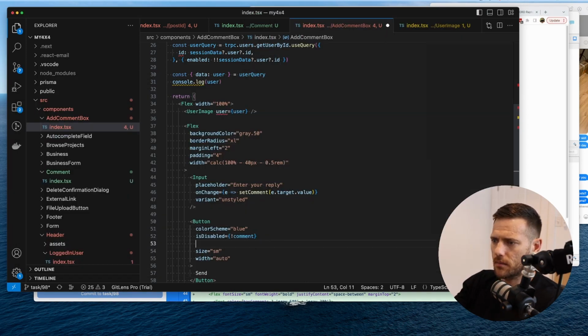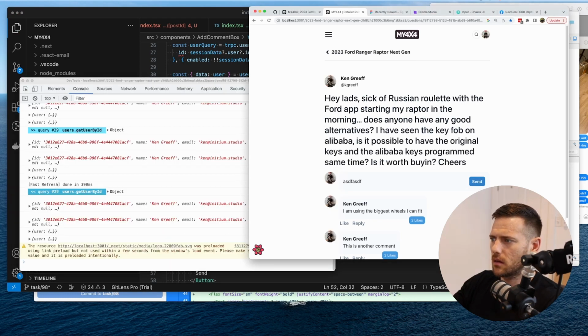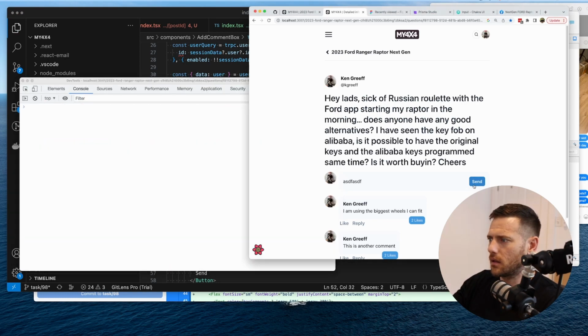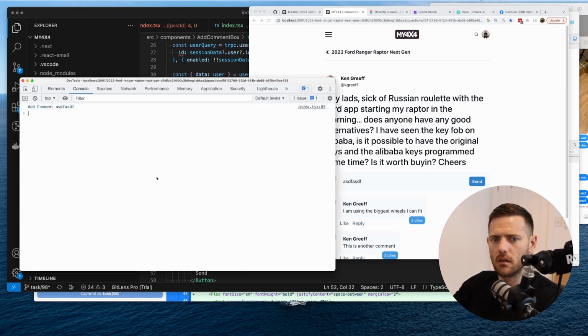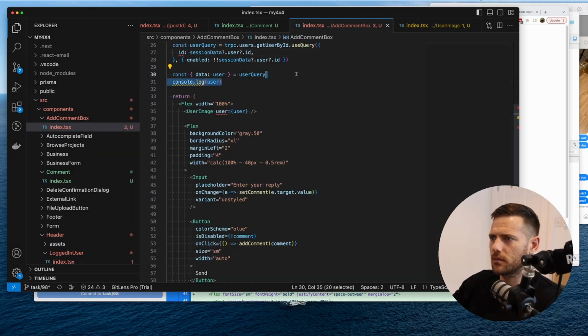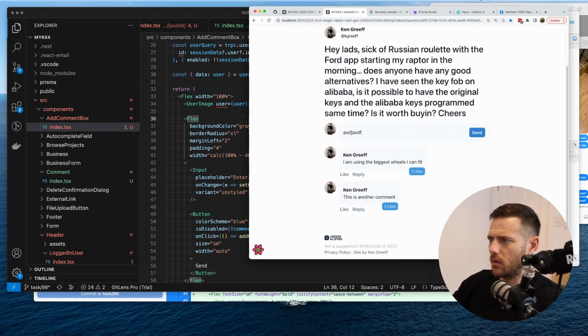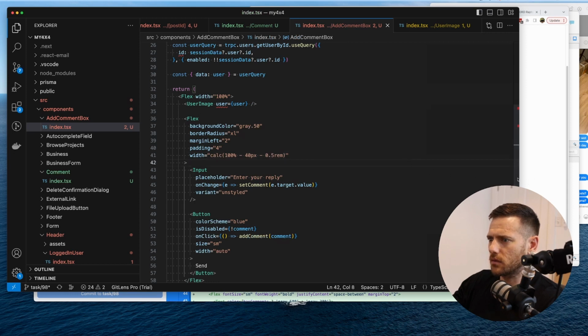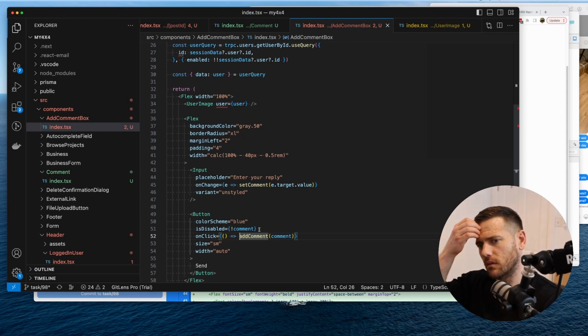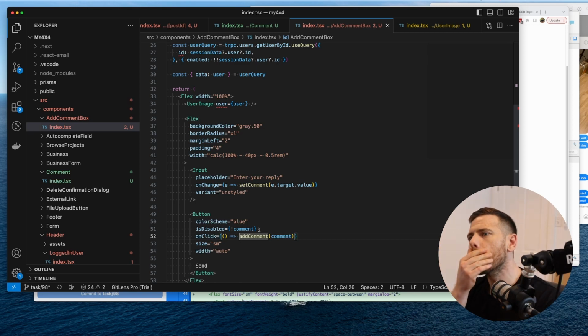So on click, we want to do add comment. So now when I hit send, hey, go away. We add comment. There we go. So we've wired that up now. So that's looking cool. Now, what will need to happen as well is when we send the comment, we actually also want to clear out. So what we could do is delegate this up.